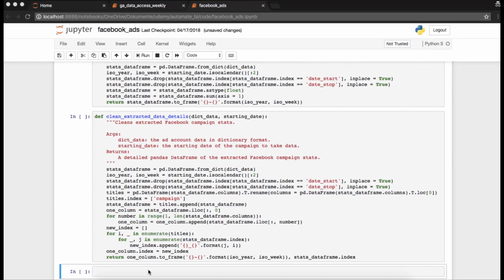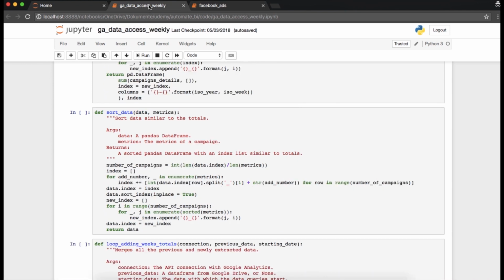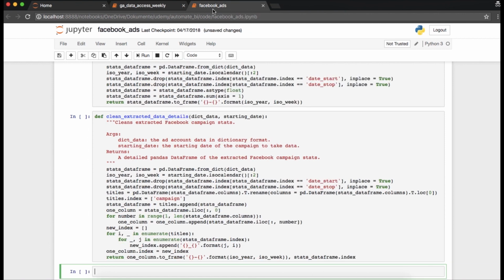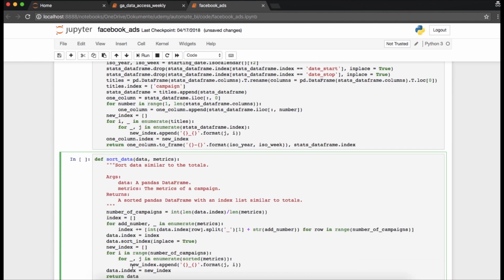We need to sort the details data from Facebook, as we did with the Google Analytics details data. We created the sort detailed function for this. Thus, copy-paste the sort detailed function into the Facebook notebook. It's all set already.